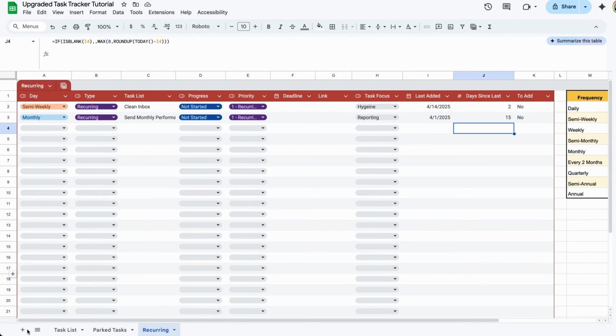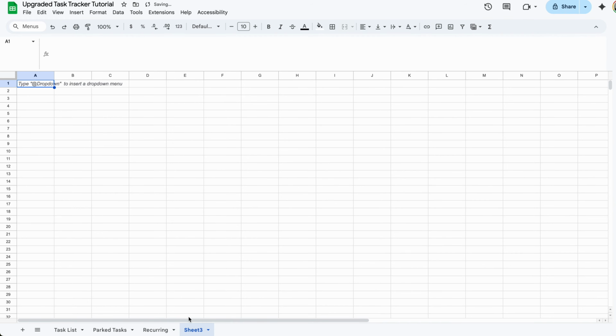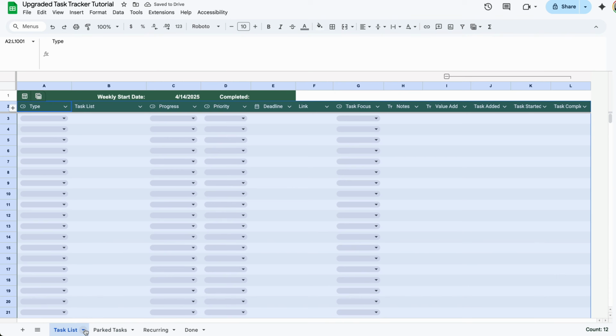Next thing we'll do is add a new tab. We'll rename this as done. And once again, you do need to have it exactly like I have it. You can change it later once you know how the automation works, but just for the sake of consistency, make sure it has a capital D, put done, no spaces at the end, press enter. We're going to go back to our task list.